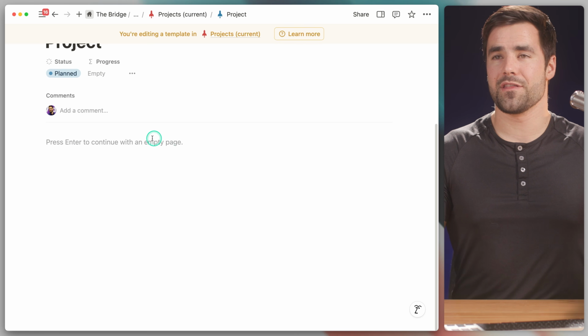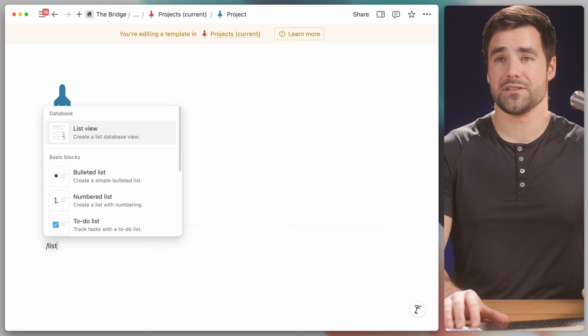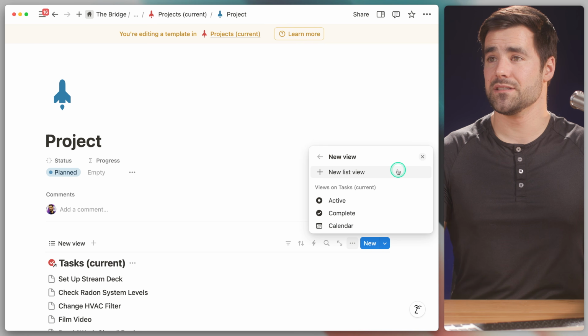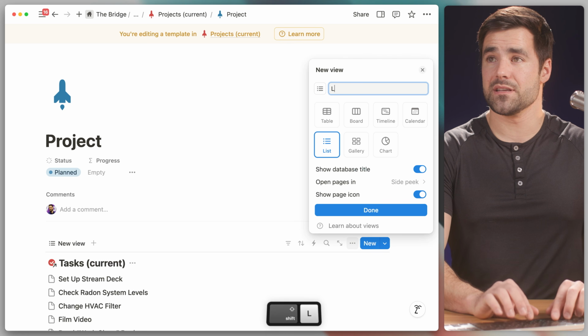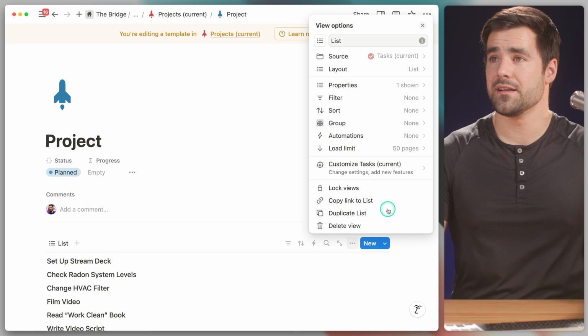But the most important thing we're going to be doing here is creating another view of our tasks database. So let's create a list view just like that. Let's find our tasks current database. We'll do a new list view just like that. And I'm going to go a little bit faster because you've already seen me doing this. So I'm going to go with list, hide the database title, hide the page icon, hit done.